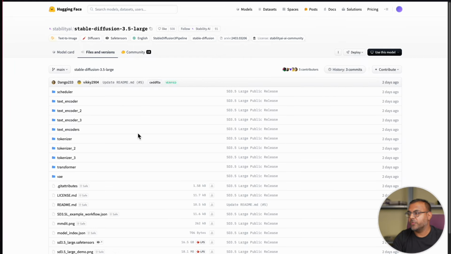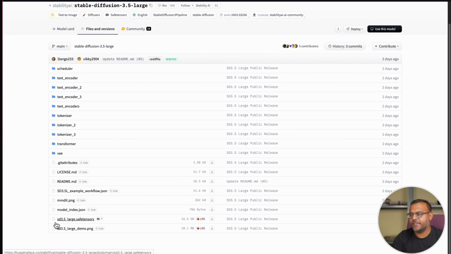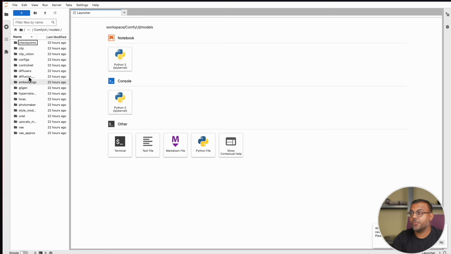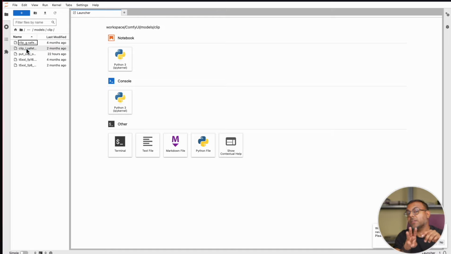Head on over to Files, and you'll see here the SD 3.5 large safetensors. Go ahead and download that and put that into your Comfy UI, Models, and Checkpoints folder, just like you've always done with Stable Diffusion. Do not put it in UNet, which is where all the Flux models go. Once you've done that, make sure that you also download, links down below, the 3 clip models I have below if you do not have them already.